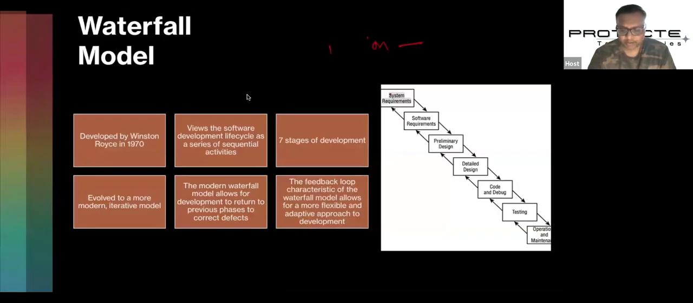In the waterfall model, you first understand the system requirements, then the software requirements. Now, the main part about the waterfall model is that once you have moved to the next step, it does not allow you to go back to the first step again. You can only go one step back. You cannot go two steps back. That is the limitation of the waterfall model.